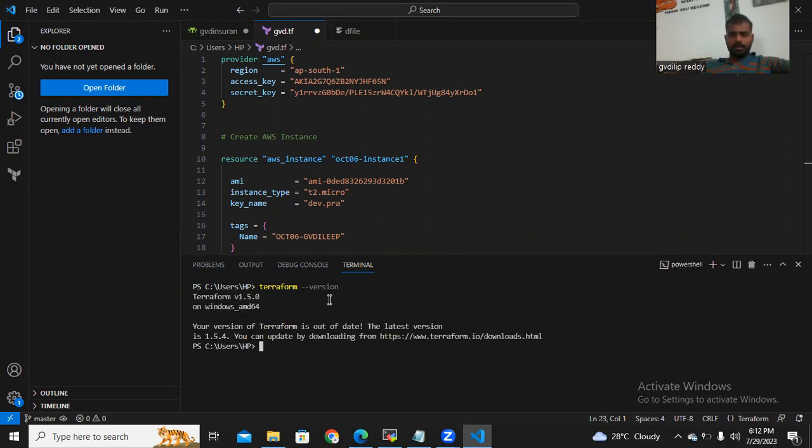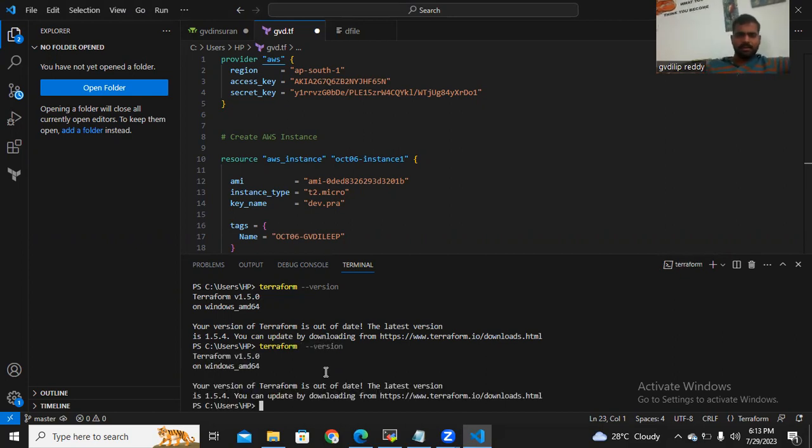Yeah, the version is out of my latest version. Okay, see, I'm using a somewhat older version. That is why it is sending me an alert. Now let me give space. Okay, it's not an issue.